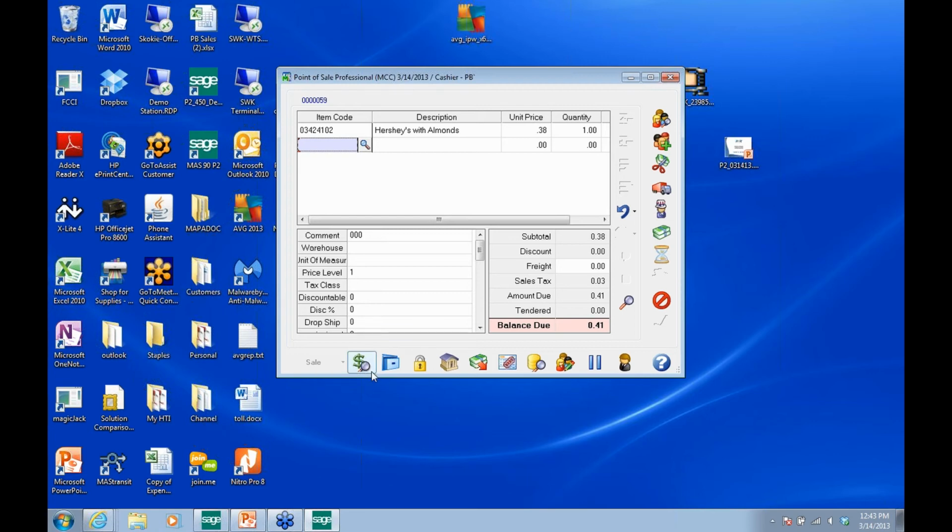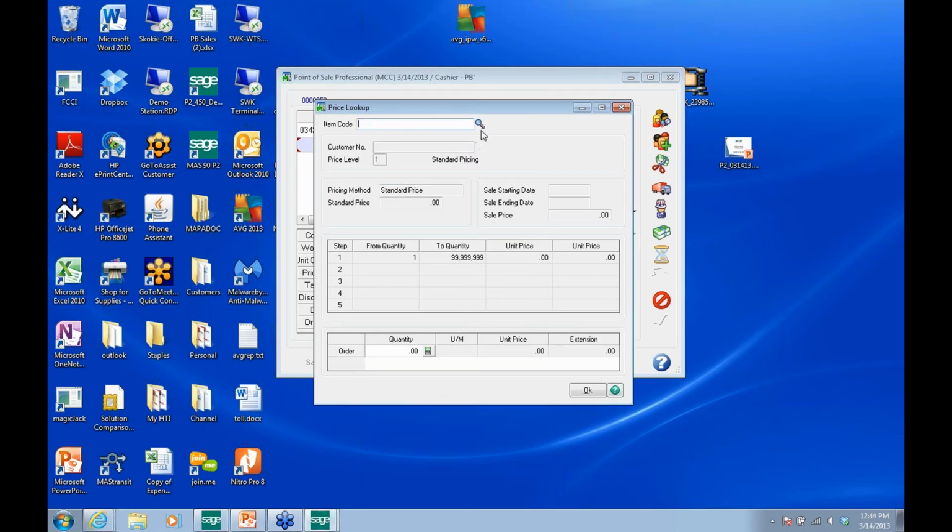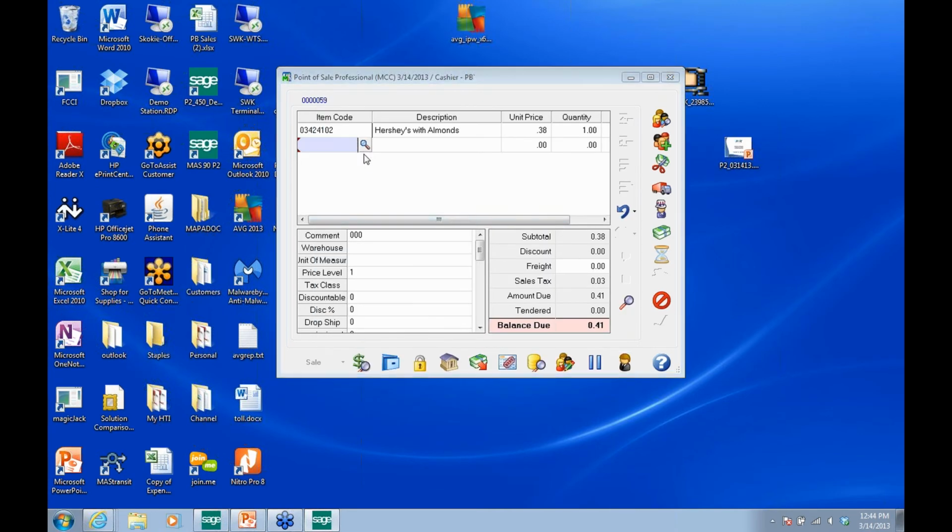This button comes in really handy because it's a price lookup. You don't have to actually enter the item into the entry screen. You can actually just go in here and scan it, type it in, and you're able to see the information about that item. So let me add a couple more items here. And we're going to go ahead and accept the payment.